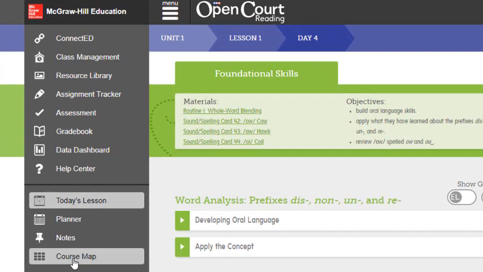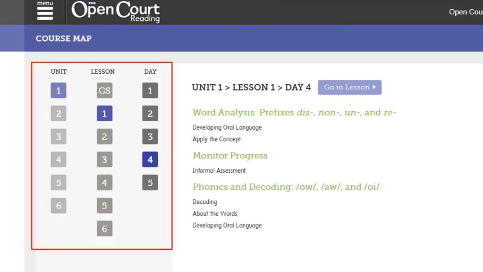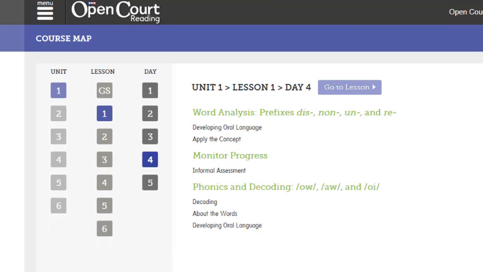Select Course Map on the main menu to view the outline for a particular lesson. Select a unit, lesson, and day on the left. The page displays an outline of all the sections in the lesson with the activities listed beneath. Select Go to Lesson to open the lesson.